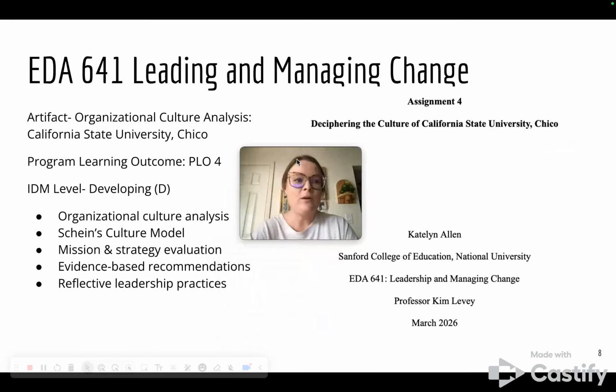This artifact is my organizational culture analysis completed in EDA 641. Using Schein's organizational culture model, I analyzed California State University, Chico by evaluating its organizational culture, leadership practices, mission, and institutional effectiveness in higher education. This artifact aligned with PLO 4 because it required reflective leadership and evidence-based recommendations for organizational improvement. I identified it as a developing experience because it broadened my understanding of educational leadership beyond the classroom setting.